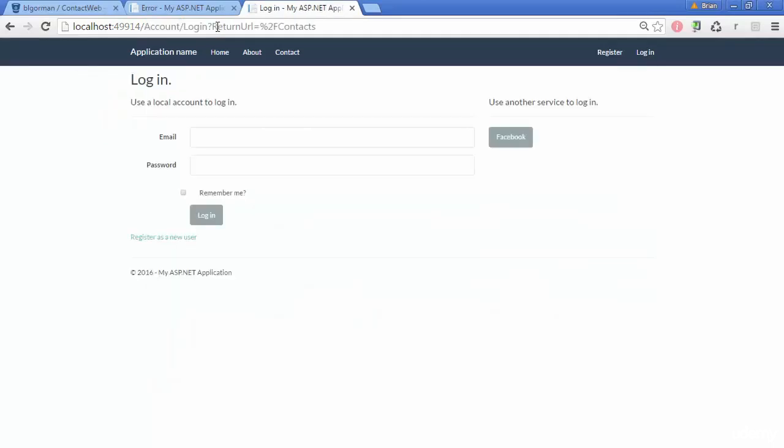So there we go. Our system is now a lot more secure already in that you can only see contacts that belong to you, and when you create and edit and delete, they should all belong to you. And you can't even get to the pages anymore if you're not logged in.